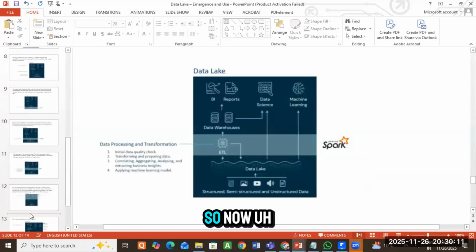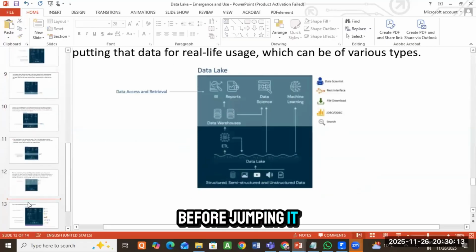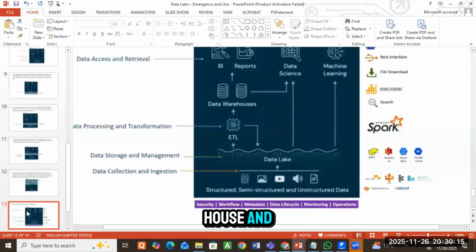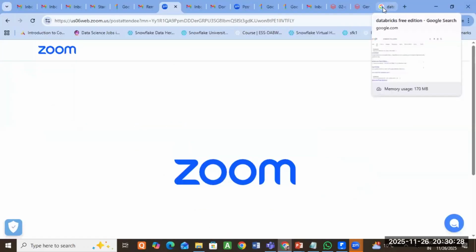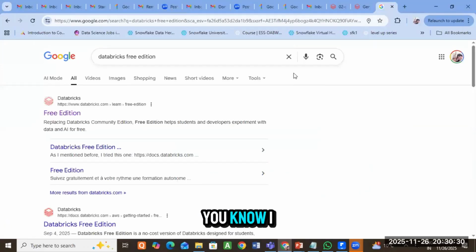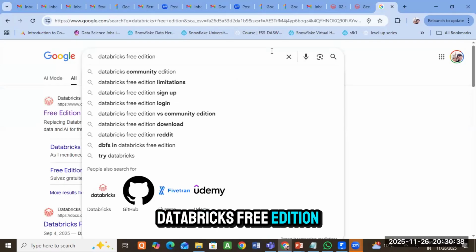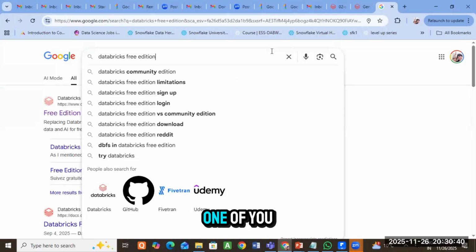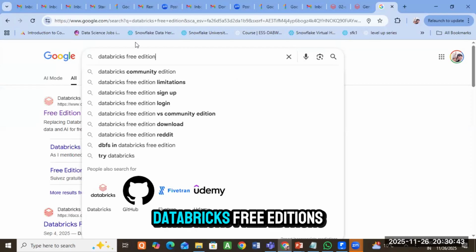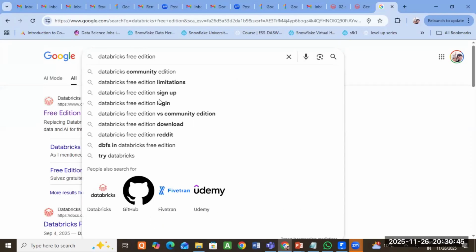Now, before jumping onto the lakehouse and the most modern technologies and architectures being followed these days, I'm going to quickly go to my browser. I just wanted to show you how we can set up the Databricks free edition. Before that, has any one of you used the Databricks free edition or community edition earlier?